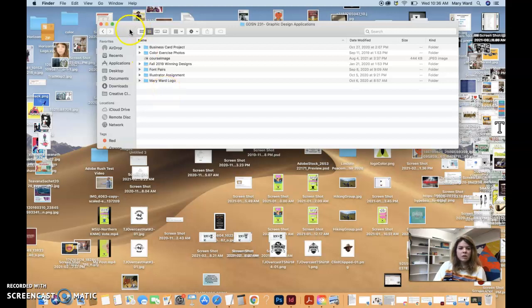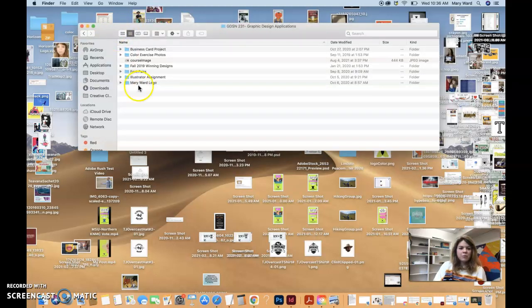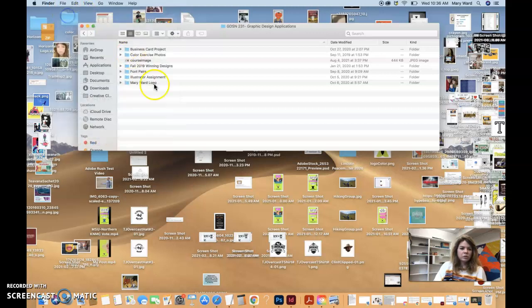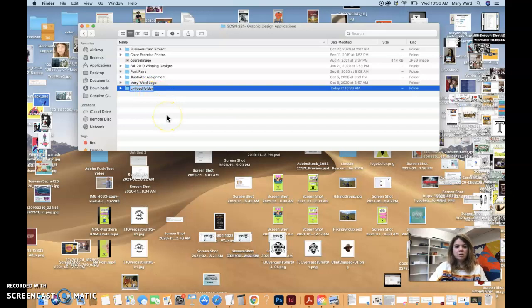So let's create a folder in here. We go to File, New Folder, and let's label it the company name. So let's say I went with ModCloth, and we're using the same company that you chose for your mood board. So let's say I did my mood board for ModCloth, so I'm going to do my mind map for ModCloth too. I don't know if that's one word, maybe it is. You can put spaces in folder names, just not in file names.